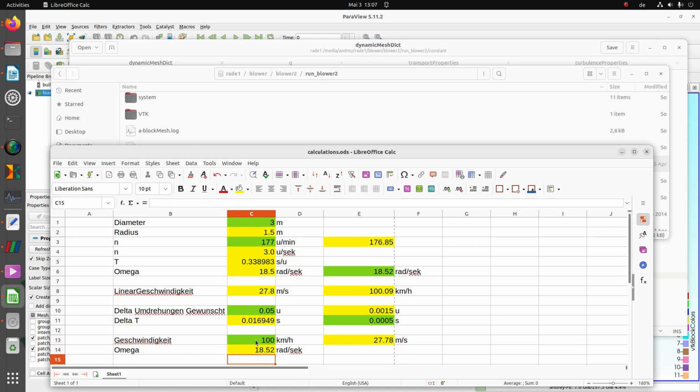I want to take simply 20 radian per second. For that I have to define the number of turns as 191, so that we have the omega 20. It's correct. And now the velocity will be close to 108 km/h or 30 meters per second.